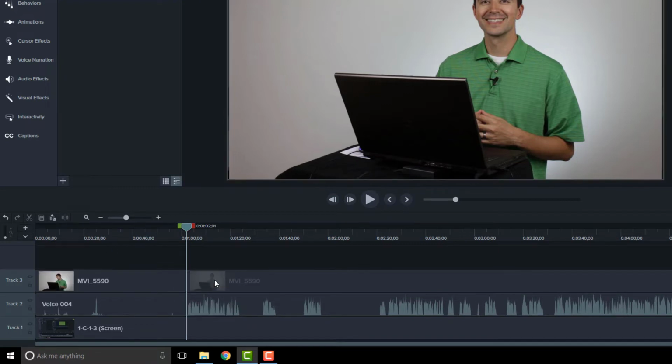And so now what it's done is it's made 2 separate clips. It's broken this one clip into 2. And now I can take this clip and I can delete it. And I can use the delete key on my keyboard to do that. Okay, so that's a split. Let's look at the difference now between that and a cut.